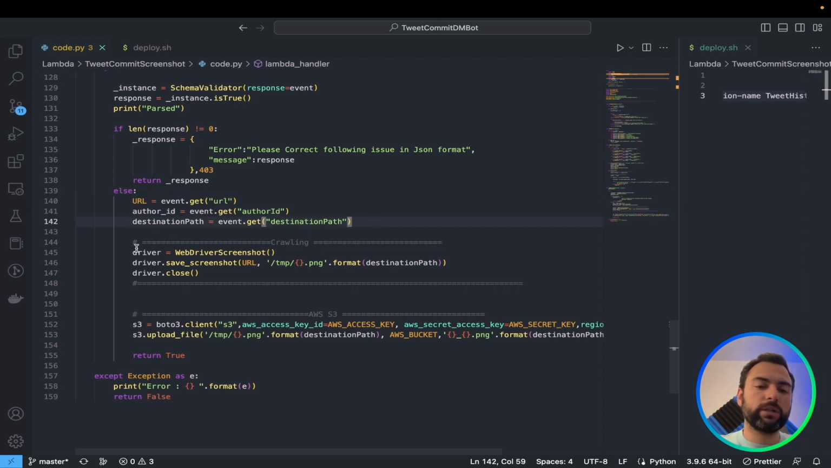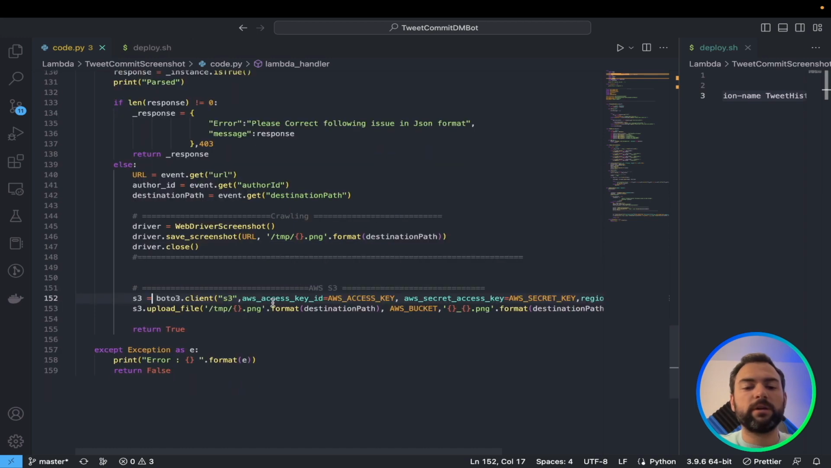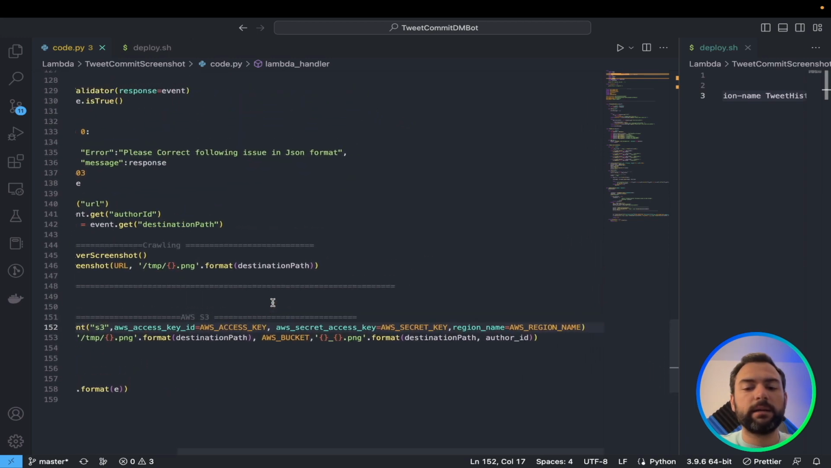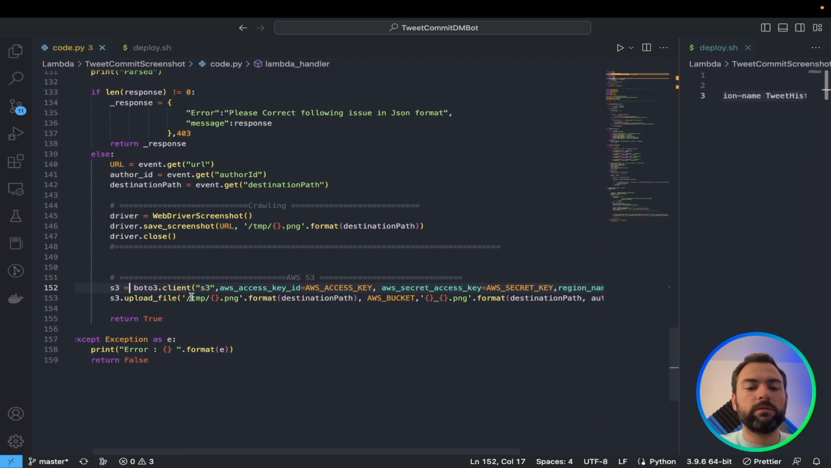We're then going to trigger Selenium to go take a screenshot of this specific URL and to save the file to this path, basically our local temp directory, and we're going to save the name of the file as whatever our destination path is. We're then going to set up our Amazon S3 client with our access keys and private keys and region name so that we can then upload our file to our S3 bucket.